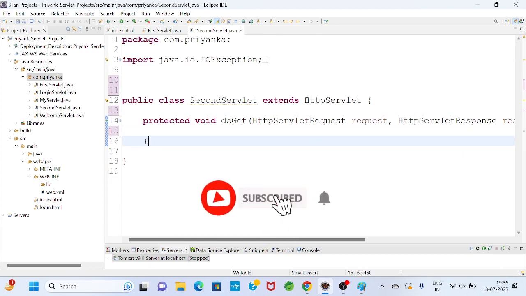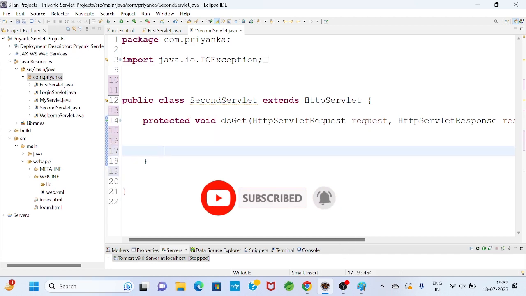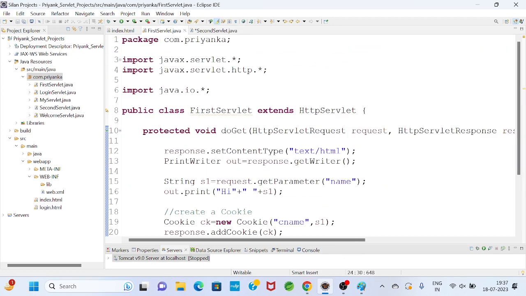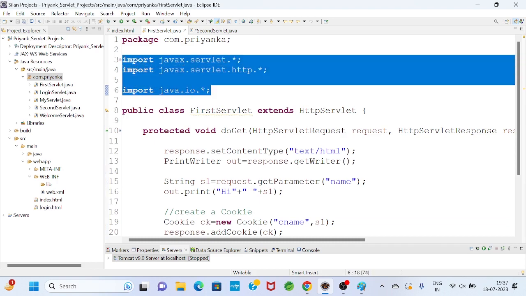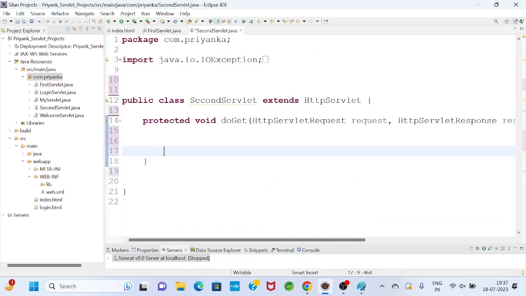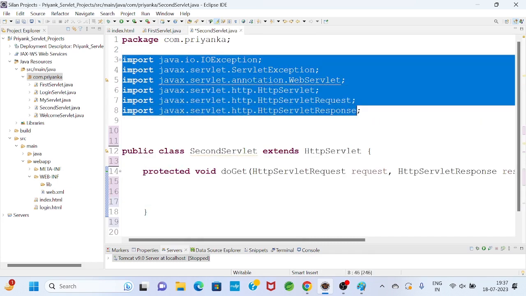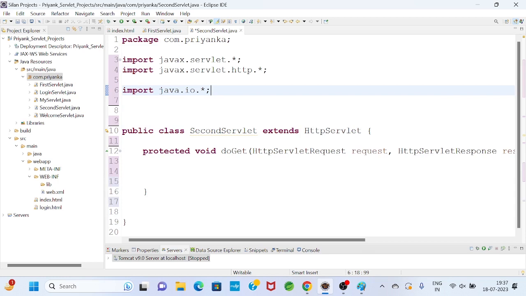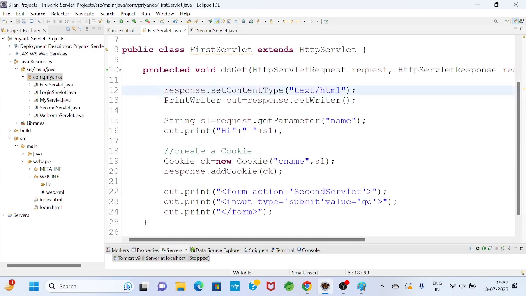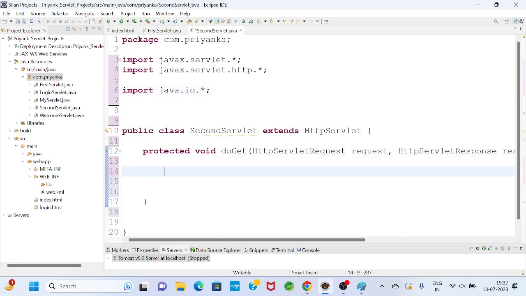Okay, so one thing that I am doing, I am copying this package. Instead of this, we will simply write these three lines: javax.servlet.* package, javax.servlet.http.* package. These two packages are called the servlet API, and for input output related things, we are importing the java.io package. So the first two lines are common. Now I copied and I will paste here.